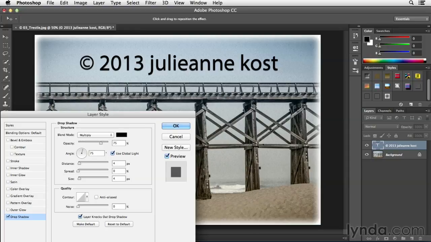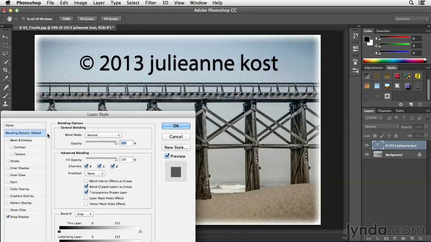Now, the only thing that I need to do is move to my blending options. There are two areas, the general blending and the advanced blending. If I change the opacity in the general blending, let's go ahead and move that around 50%. Look what's happened on my layers panel. The opacity for the layer has been moved down to 49%. So these two work in tandem. They're the exact same controls.